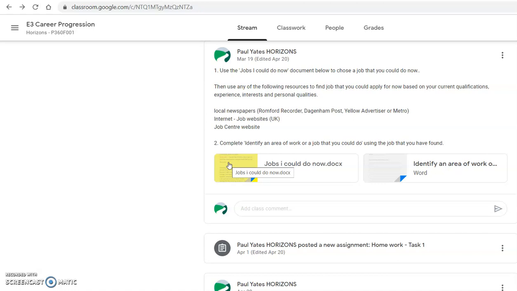It then says use any of the following resources to find a job that you could apply for now based on your current qualifications, if you have any of course, your experience, which you definitely do have, interests and personal qualities. The resources I've said to use, at the time, would have been local newspapers, as in Romford Recorder, or it might be Ilford Recorder, Dagenham Post, Yellow Advertiser, or even the Metro.